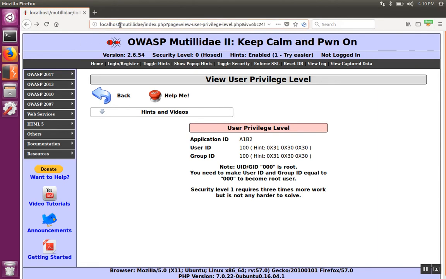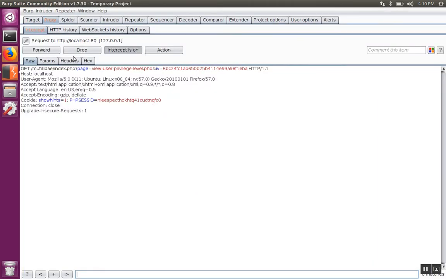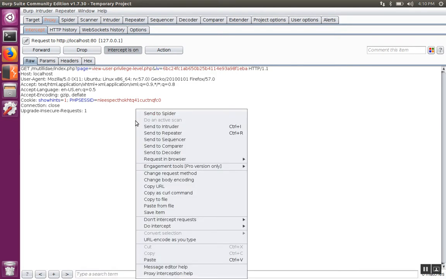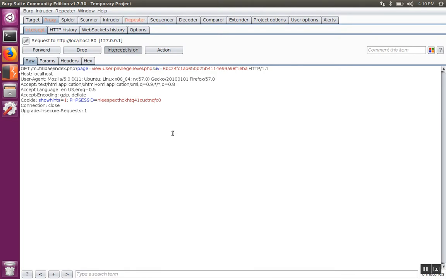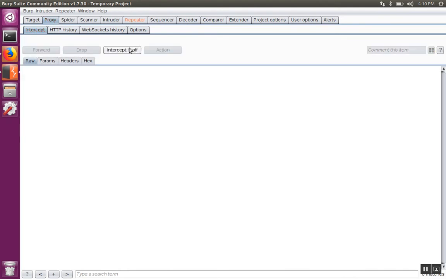I'm going to refresh the page. And that causes Burp-Suite to intercept the request. So one way to send a request over to the repeater is to just right-click inside of a captured request and say send to repeater. You can go ahead and release the request at that point.